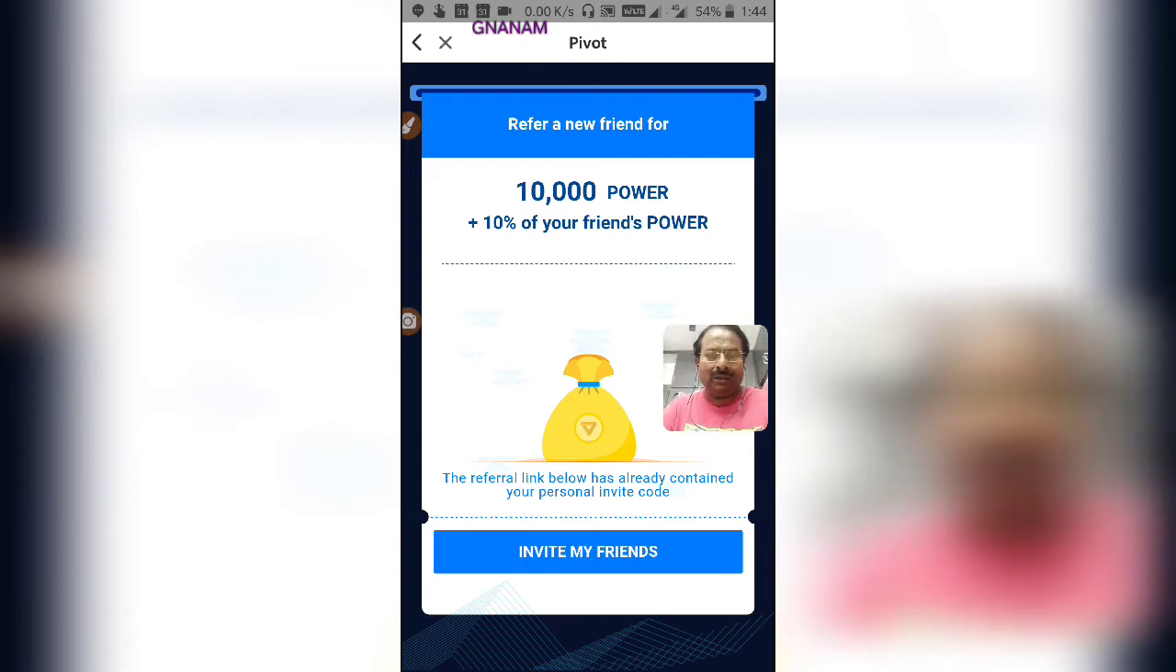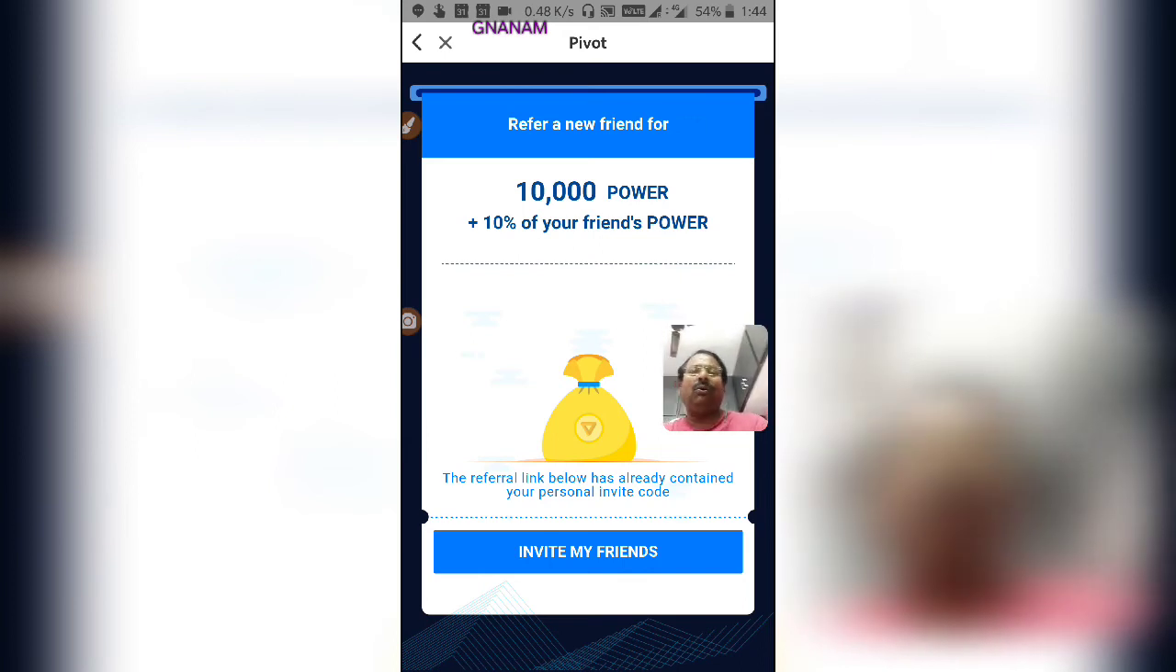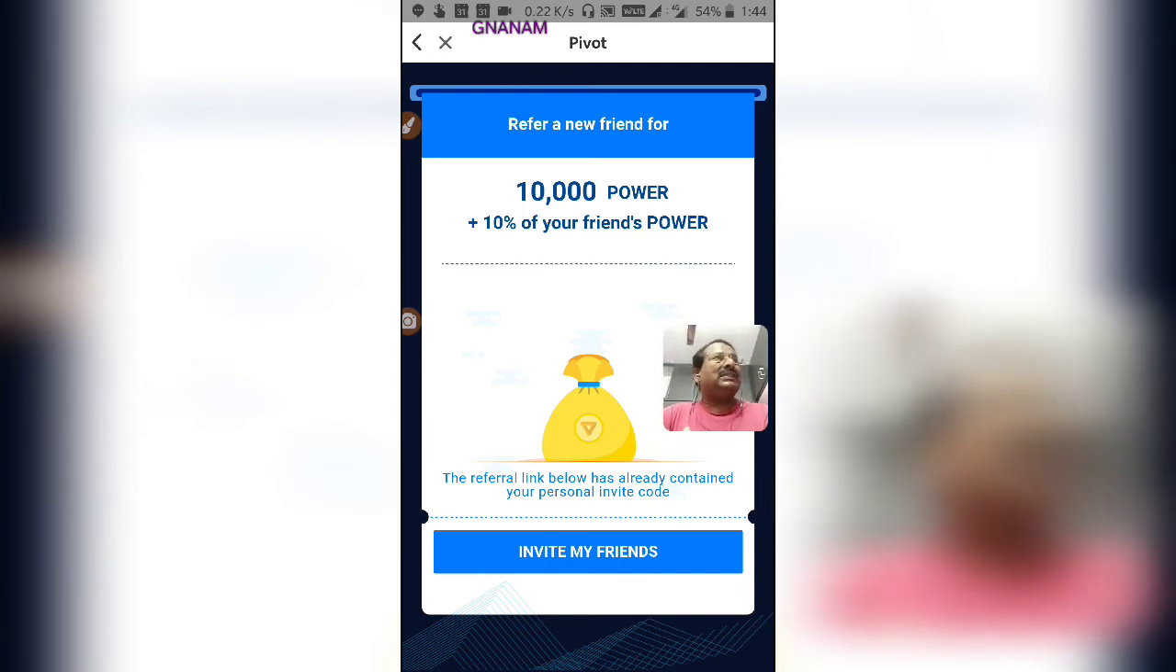And whatever he earns every day, you will get 10% of that. This 10,000 points is the second way of income, and the 10% of your friend's income is the third way of income. These are the 3 main ways through which you will get power points from this Pivot. And the calculation I will tell you: 30,000 power points is equal to $1.